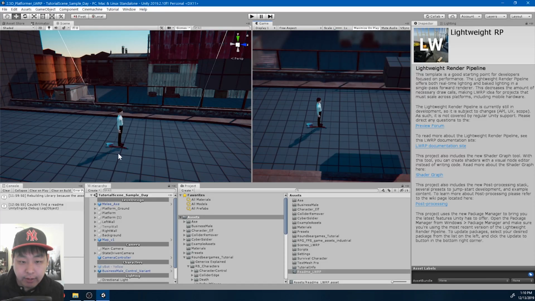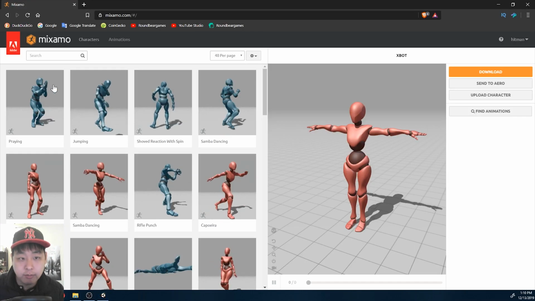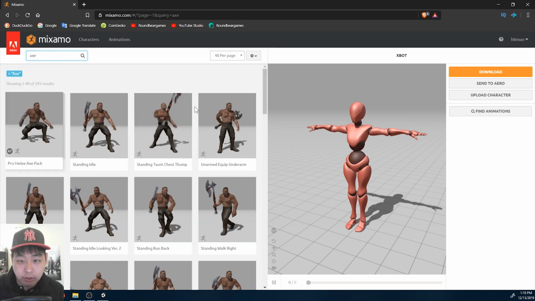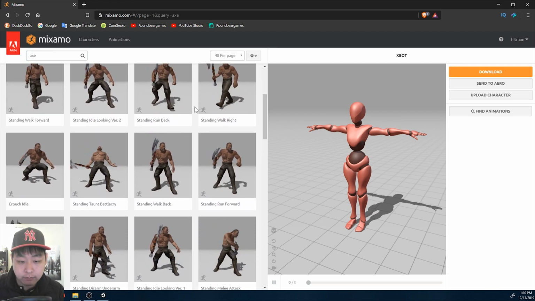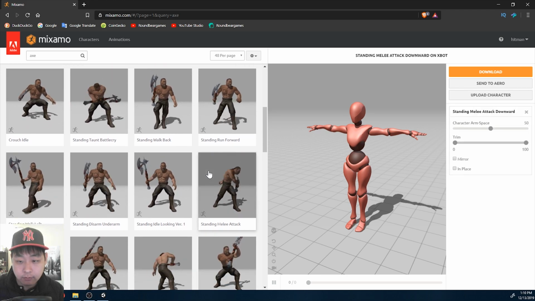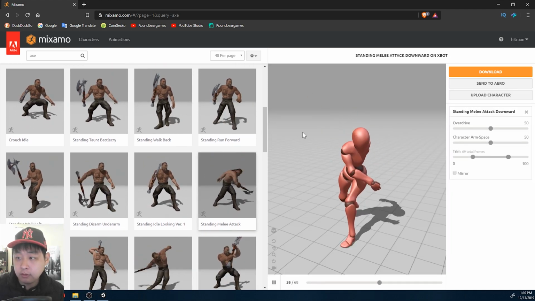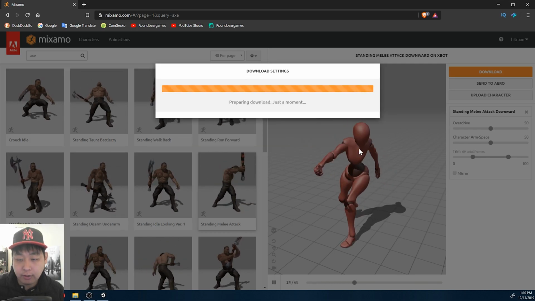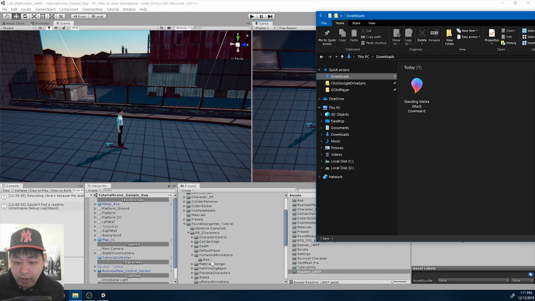Now we want to swing the axe. I'm going to go to mixamo.com, look for an axe swinging motion. Standing melee attack. Download 60 frames per second. And I'm going to drag it into my axe folder.